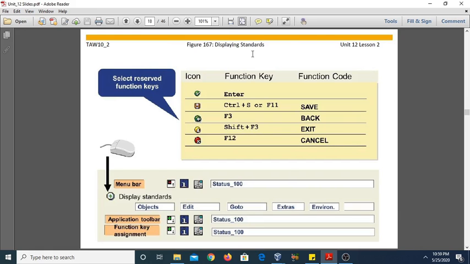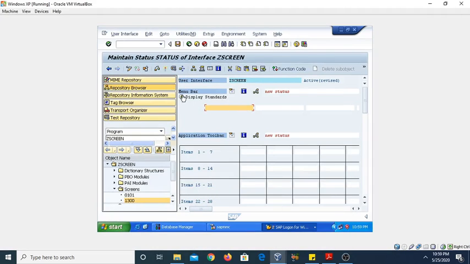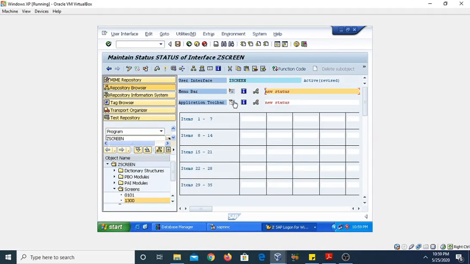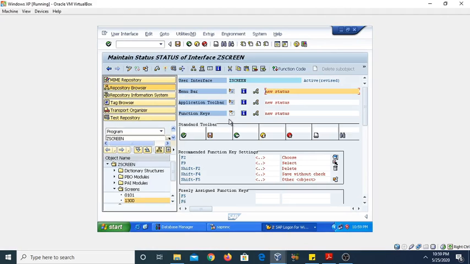Come to the next topic, displaying standards. The reserved function keys generally appear in the standard toolbar on the screen and list. You can see these are the standard reserved function keys which are appearing directly on the screen. The user should reuse this existing menu bar as well as application toolbar and the key settings to ensure consistency. The consistency must be there between the menu bar, application toolbar and function keys.